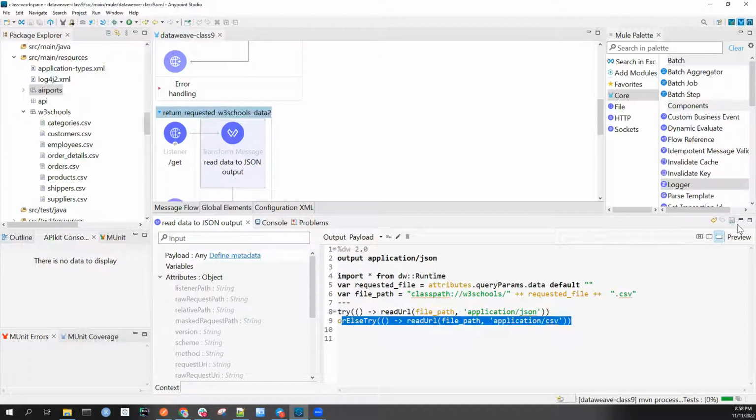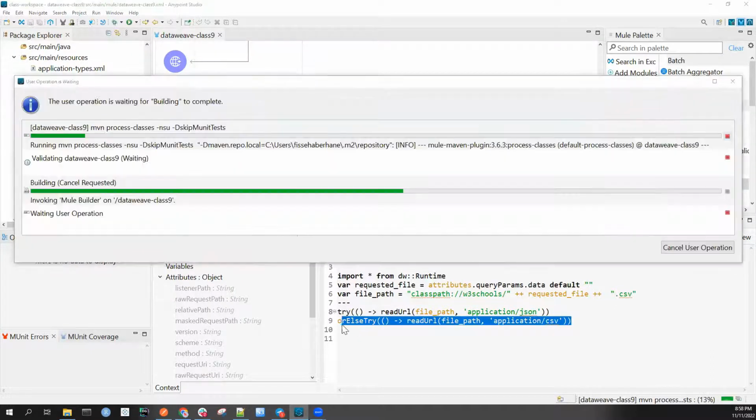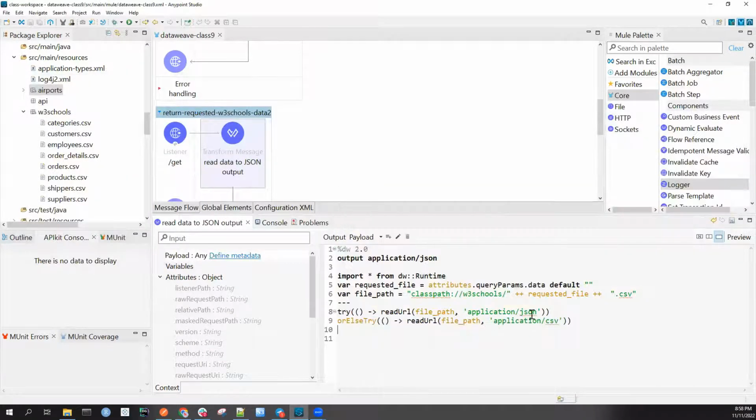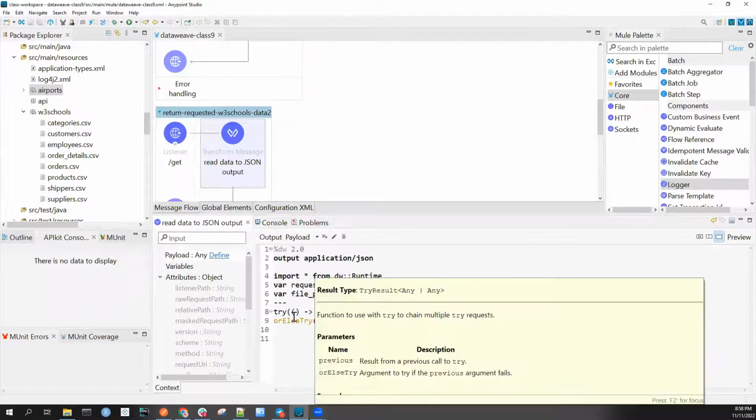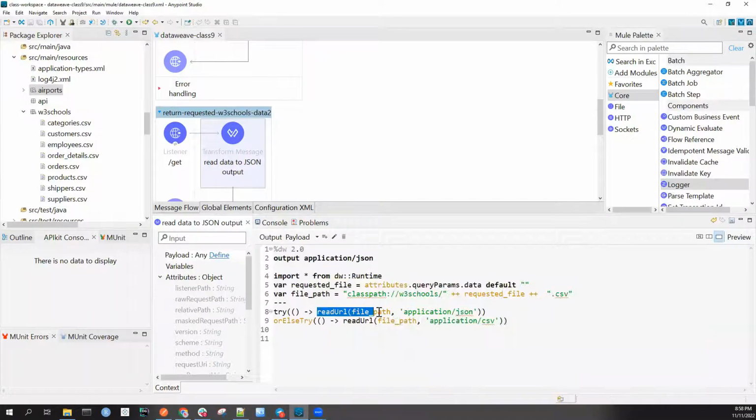If I save this, it will be success still. However, if this or else try is not there, it will give me an error message because the MIME type is incorrect. So this one, it is trying to read data from this path with this MIME type. If this is error, then it continues to this path and so on. I can even add multiple or else tries, probably if it is XML. So now it is going to read from the third option here, this one.